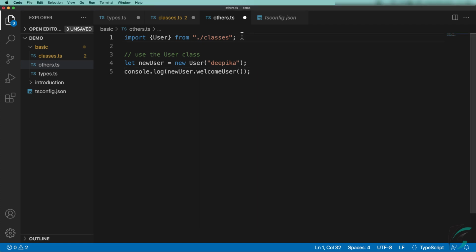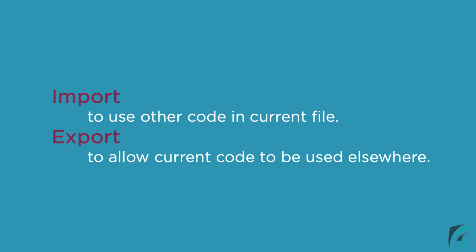There will only be a slight change depending on the module loader format we use. So we can safely say that this is more about JS and the module loader library and less about TypeScript. So to use others' code in our file, we will have to import it, and to allow our code to be used elsewhere, we will export it. So this was modules in TypeScript.